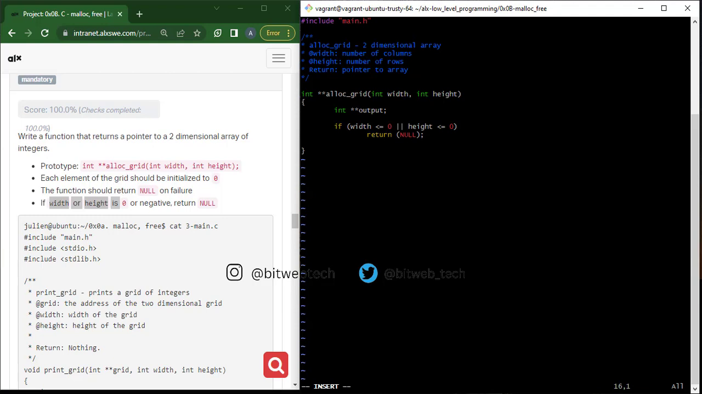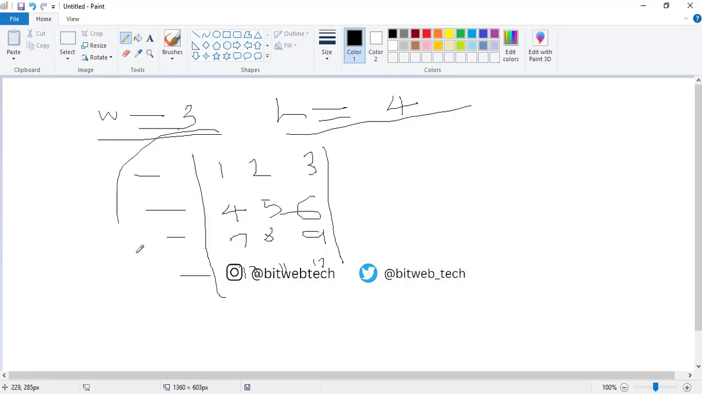Isn't it? That's what the question asks us to do. So what do we need to do next? The next thing is we need to allocate memory now. And this memory we are going to allocate is for the whole array. Okay? It's going to allocate memory for the whole array.